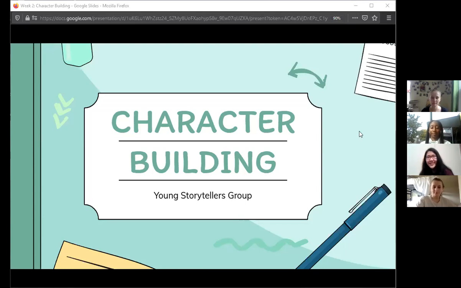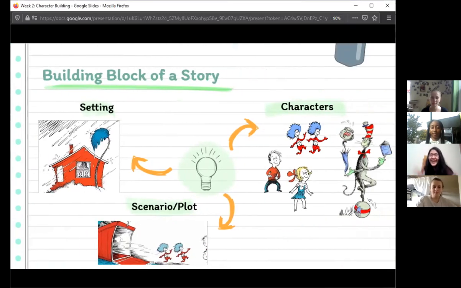Okay, so we've got the cat, Thing One and Thing Two, the children, and their mother. Those are the characters. We've got the unboxing of Things One and Two, which makes a mess of the house. That's the plot. And we've got the house in the rain with no parents at home. That's the setting. So almost every story has those three elements: the setting, the characters, and the plot.